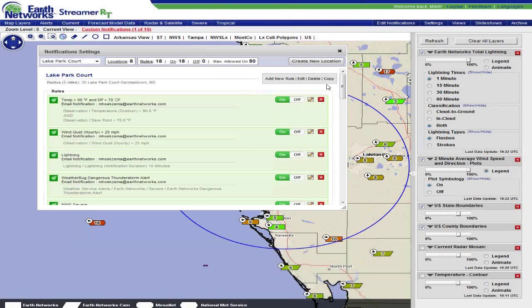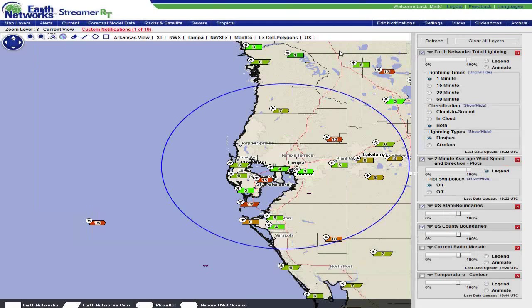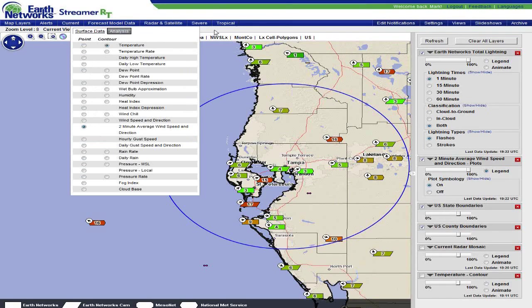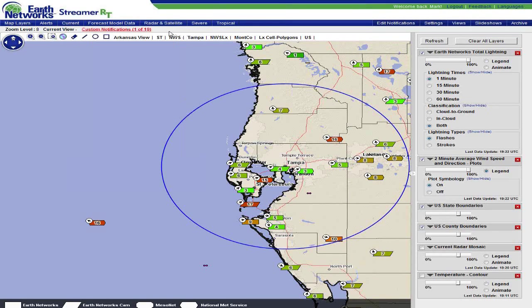Now, if I close out these notifications, one of the things you'll notice is up here, there's a blinking link, custom notifications, 1 of 19. What this is telling me when it blinks and it's red is that there is a new notification that has been monitored that's been satisfied, the rule has been satisfied, and it's become an active notification. And in the last 24 hours, it's been 19. Only one of them is currently active.